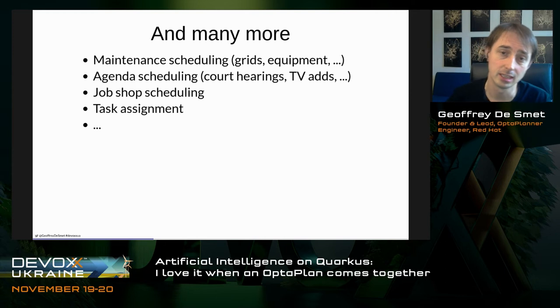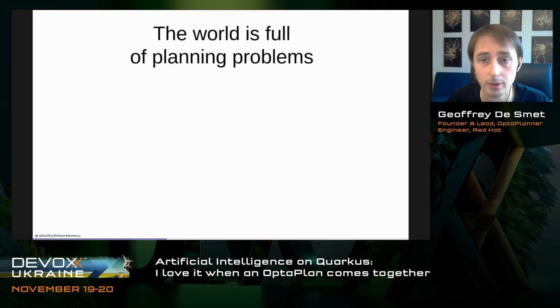Or agenda scheduling, assigning hearings to courts and to magistrates, to optimize the skills of the judges to which hearings they get, and so forth. There's job shop scheduling, there's task assignment, and all of these are planning problems.